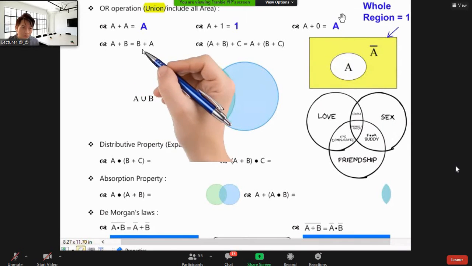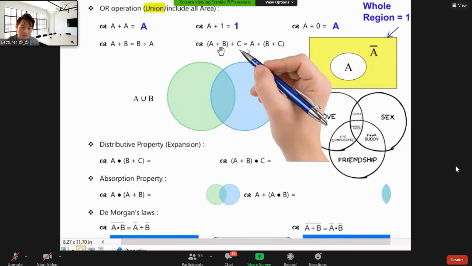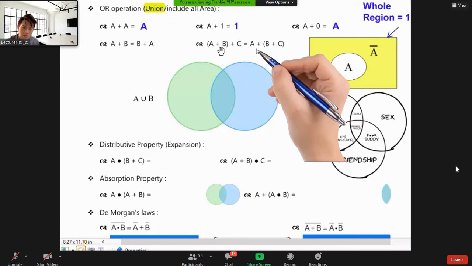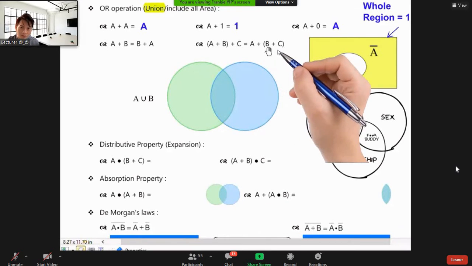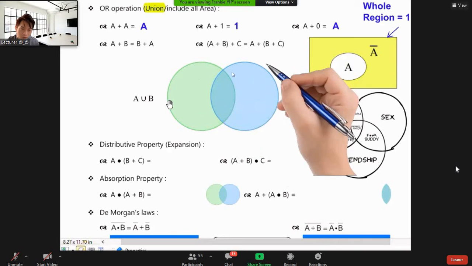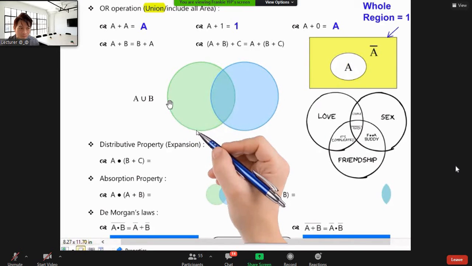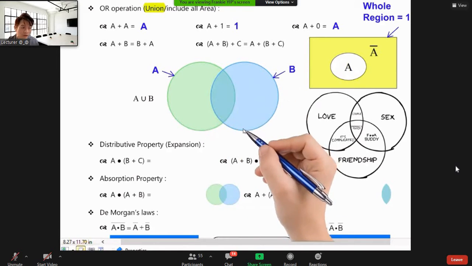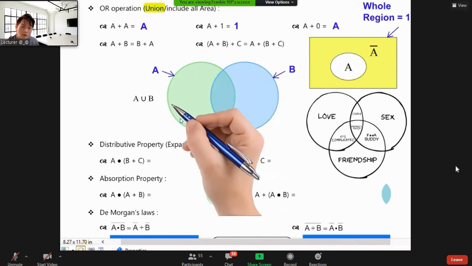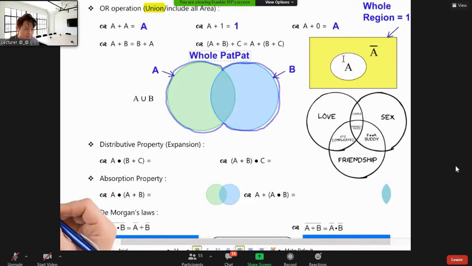Okay, A or B is also equal to B or A. Once again, A or (B or C), the sequence is not important, so it's also equal to (A or B) or C. Got it? Once again, if I draw two circles and I would like to mention A or B, do you know which region I'm talking about? Of course, it's the whole region. This is A, this is B. The whole region, that means the whole pipette. Got it? Easy.